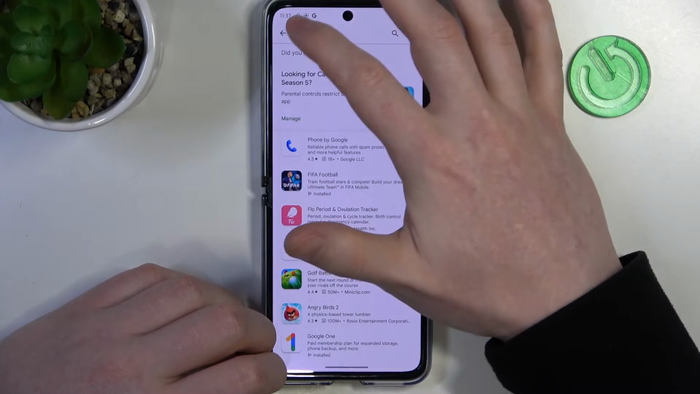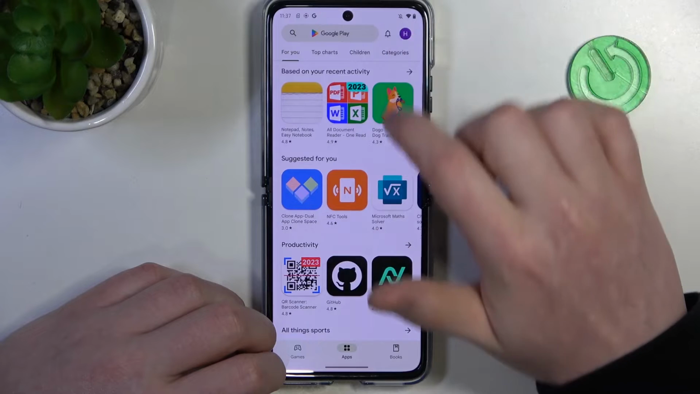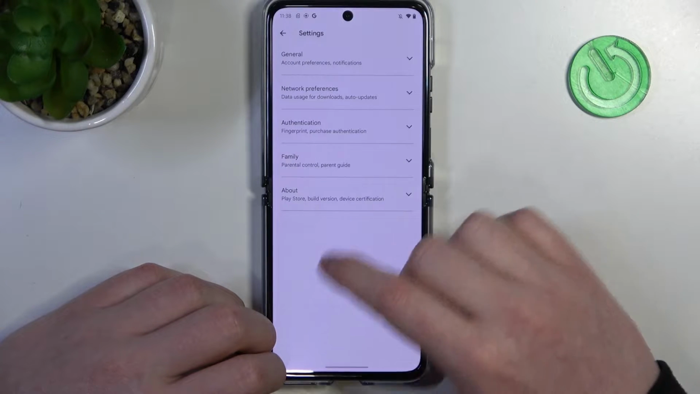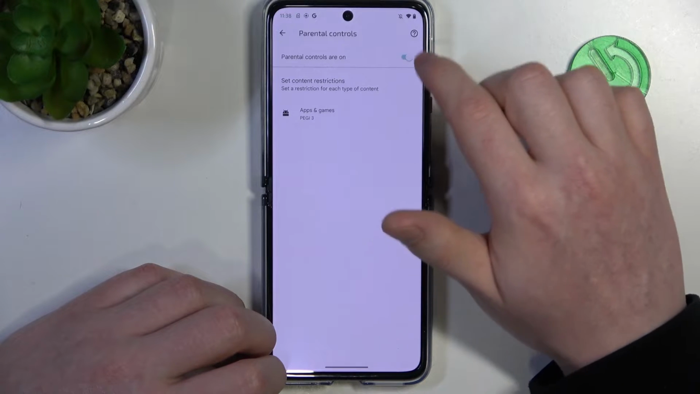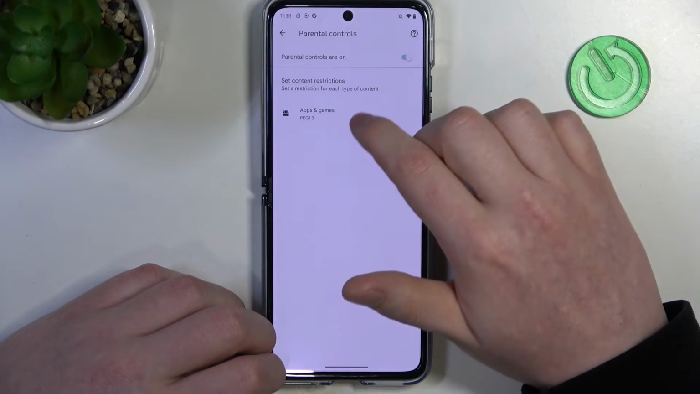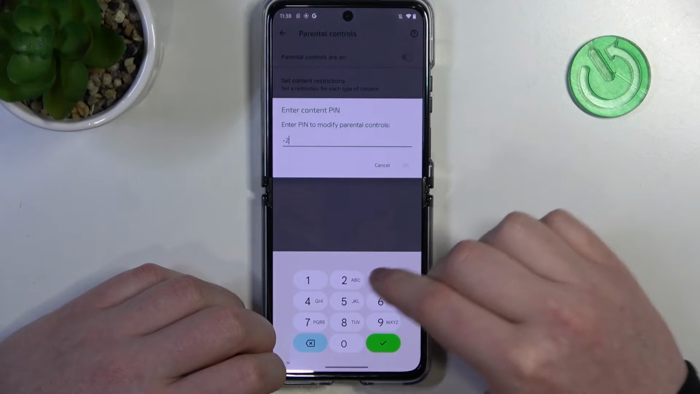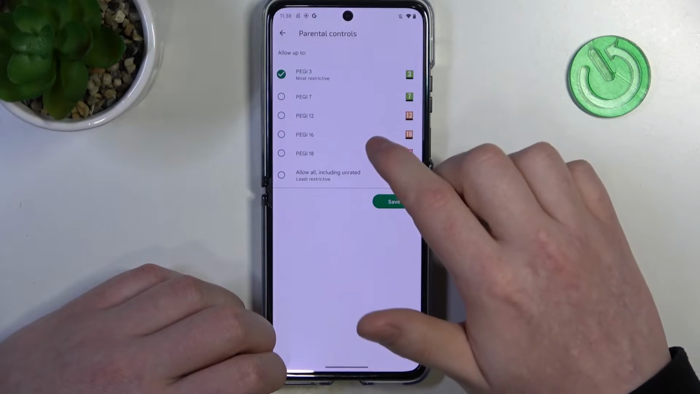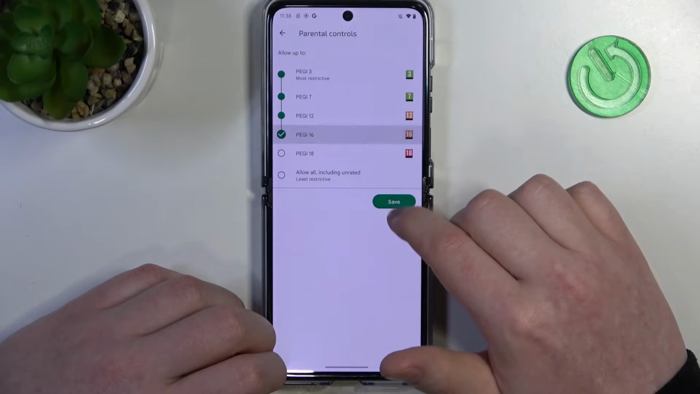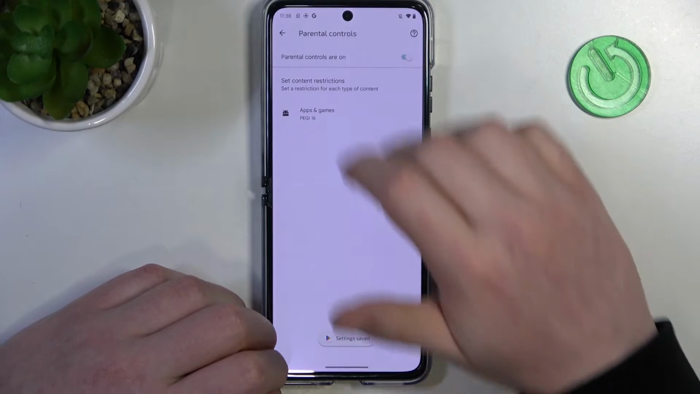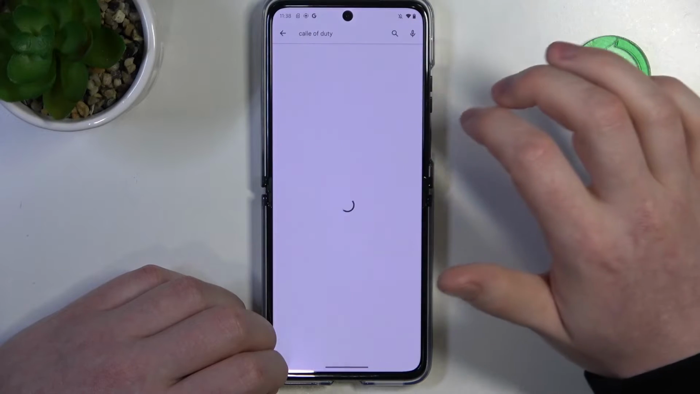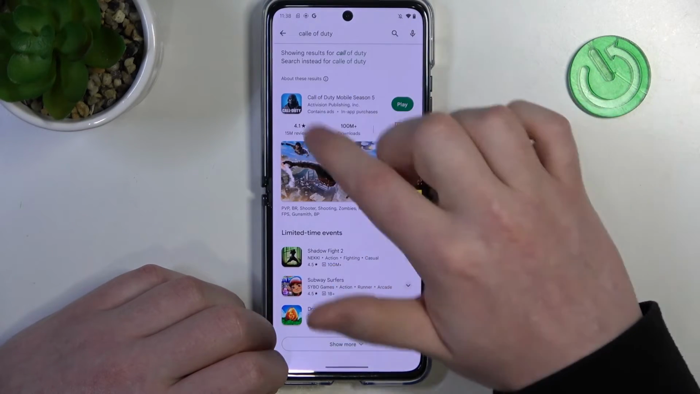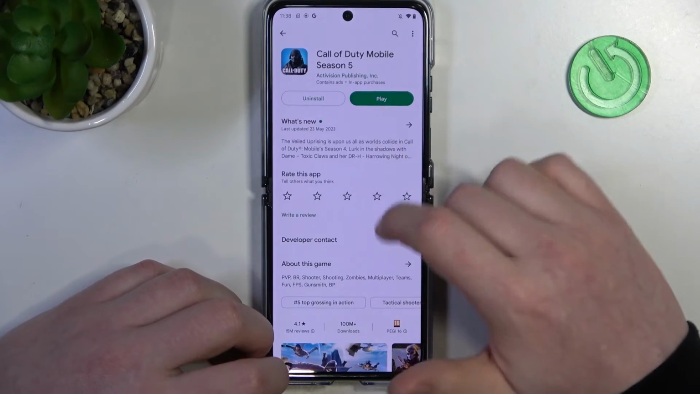To fix this issue, we'll need to go back, click on your profile picture, open settings, enter family, select parental controls, and here either disable parental controls entirely with a switch or go for apps and games, insert the PIN code, and increase PG to at least 16. Make sure to save those settings afterwards, and if we go back to the search, Call of Duty is available right here, and we can either play or download it.